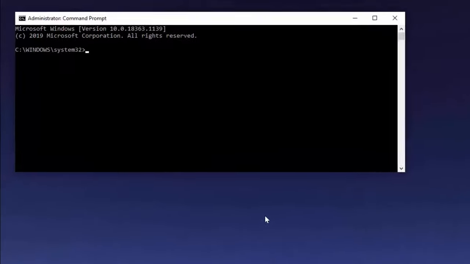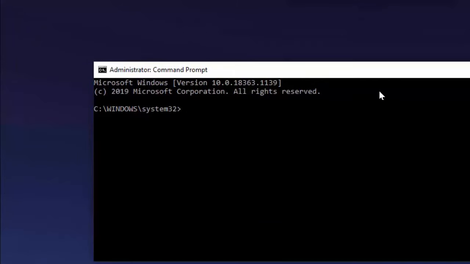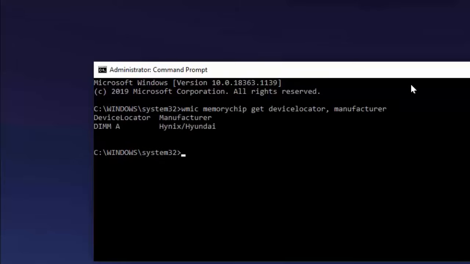So here you need to copy paste the simple code. I have given this code in my video description link, so just copy and paste this code and hit enter. Okay, hit enter and that's it. The manufacturer of your RAM will show here, as you can see.